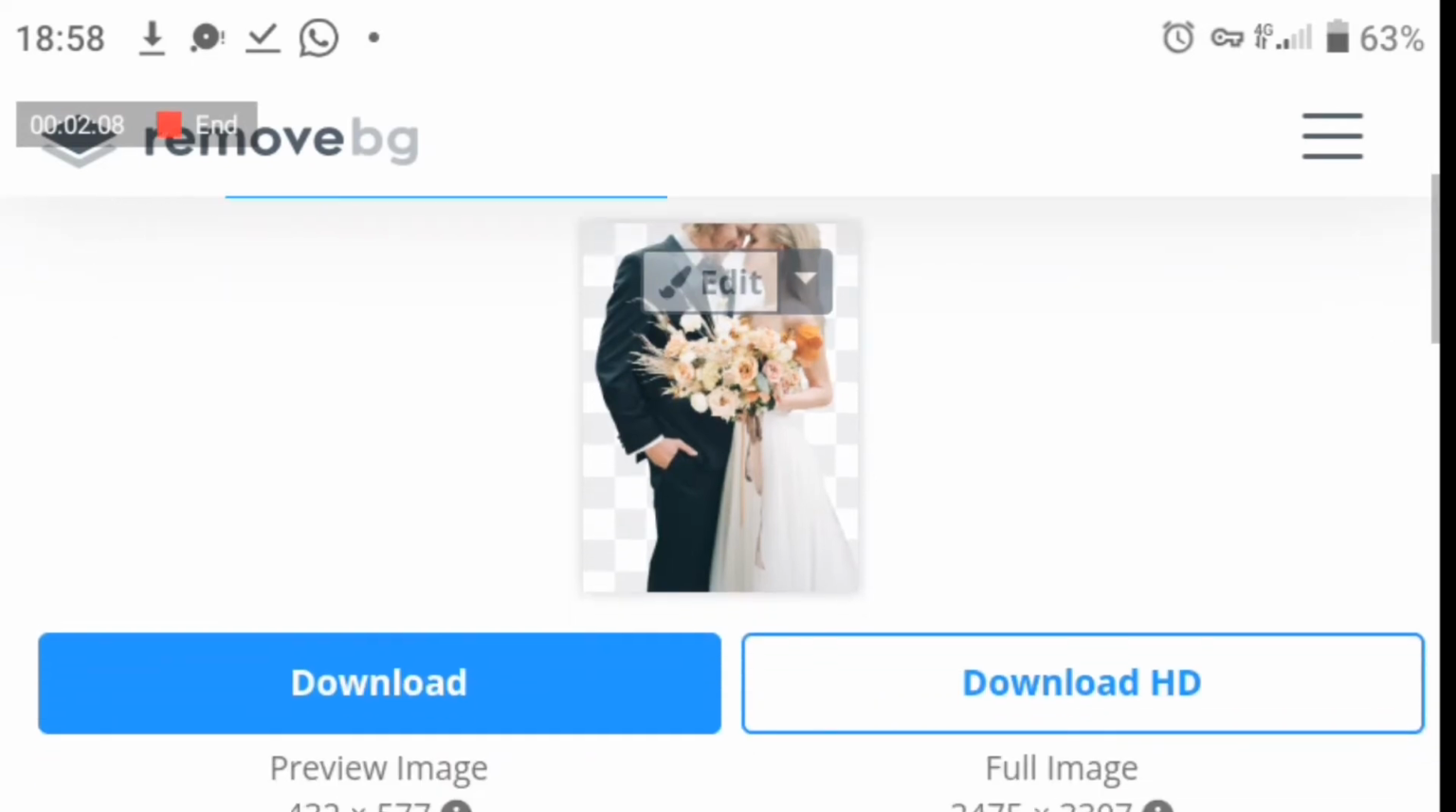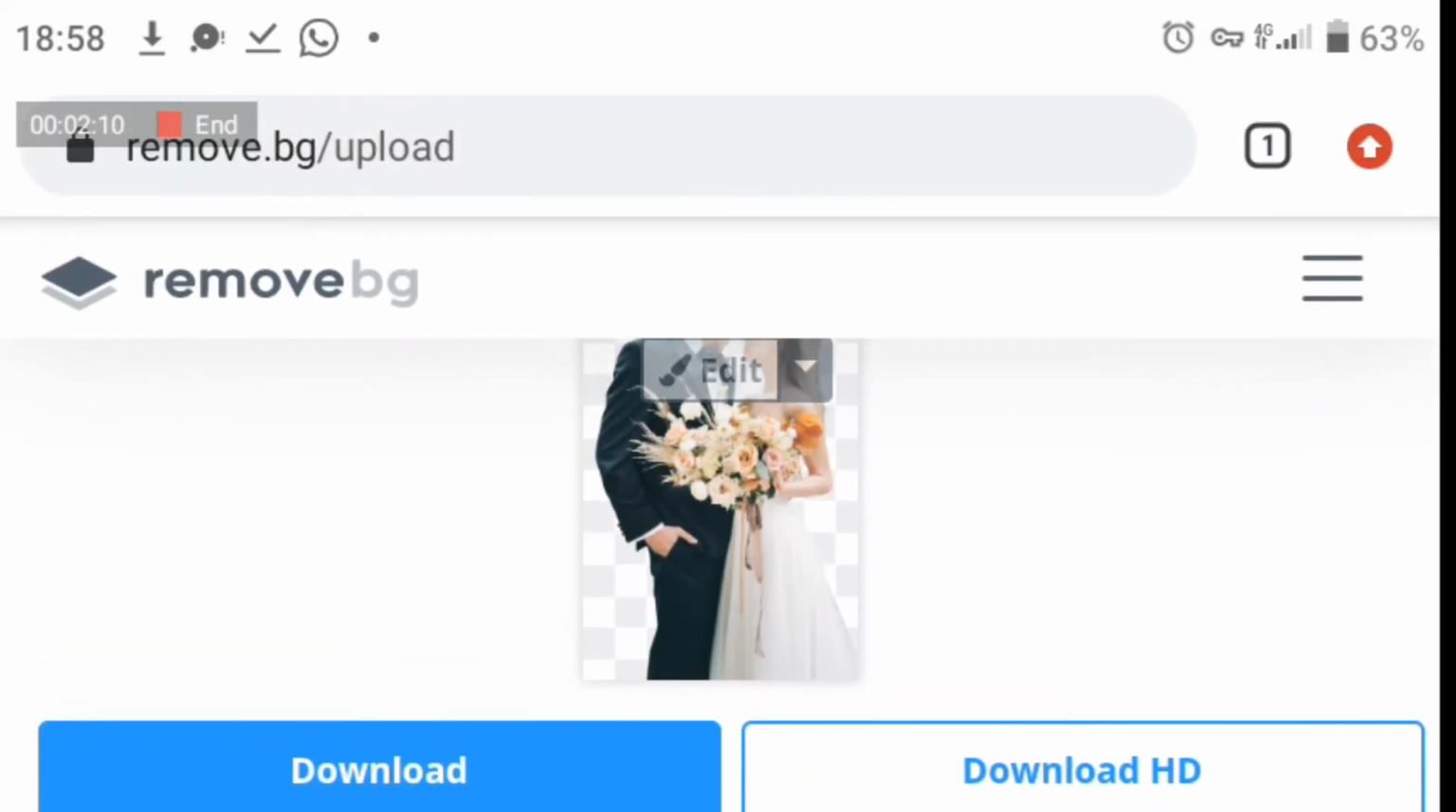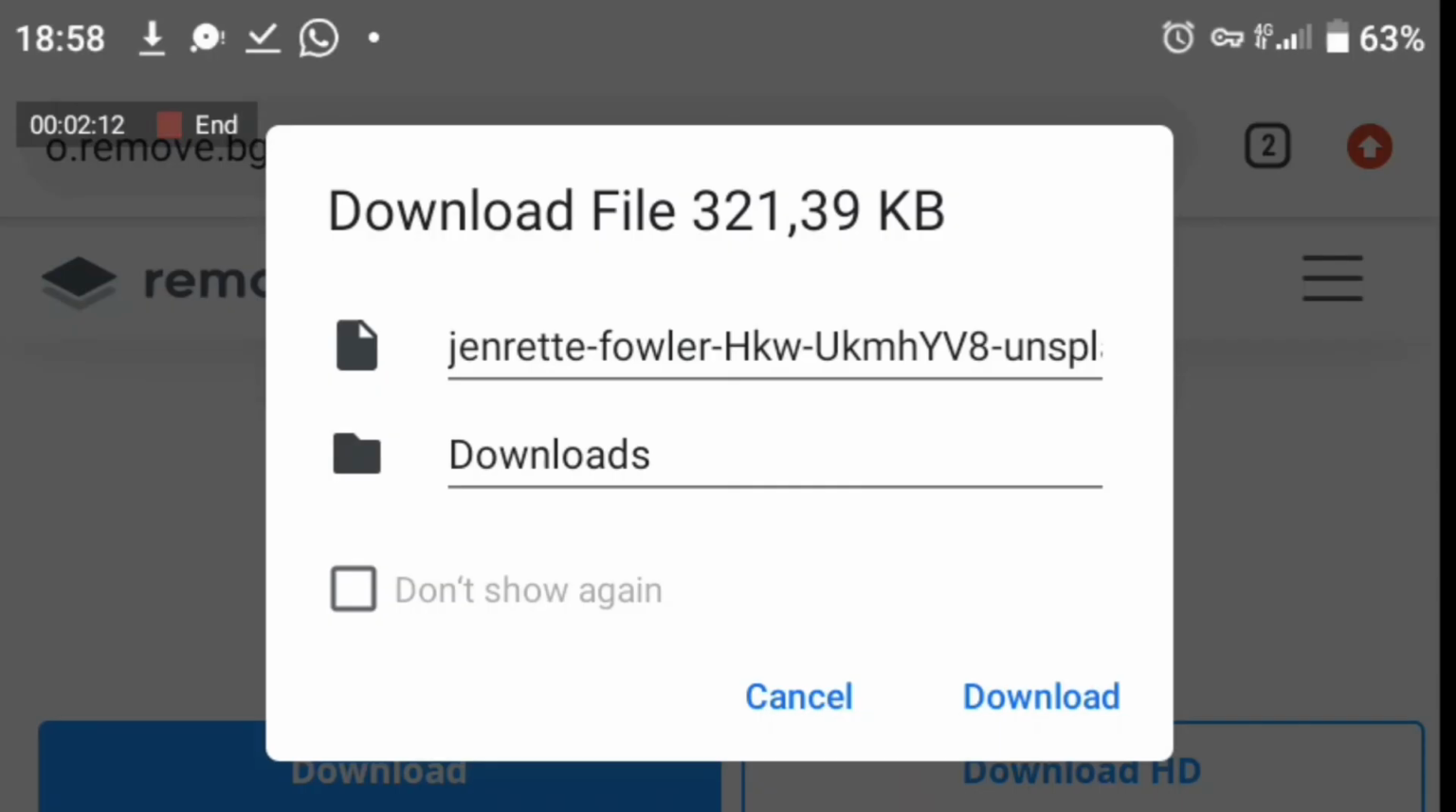After a few seconds the removed background picture will be presented to you. All you have to do is to download it whether HD or not.